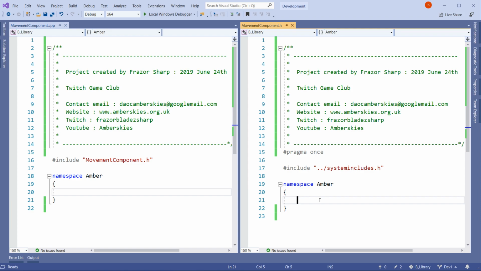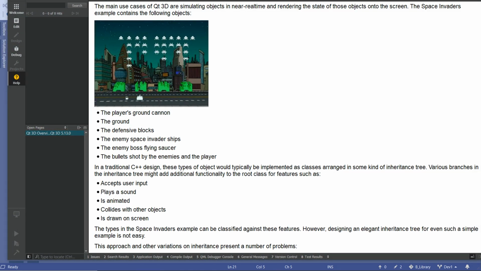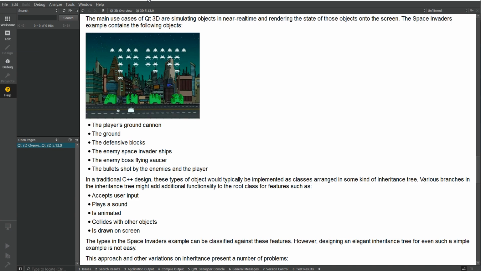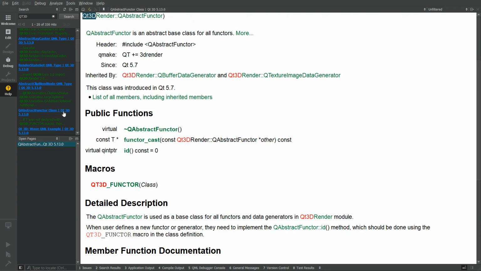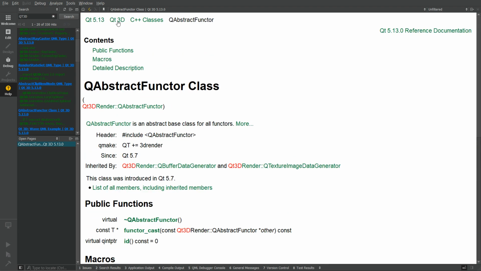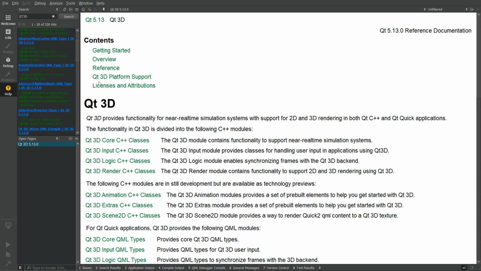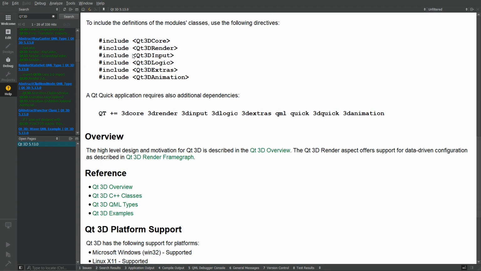Movement component. Why on earth am I writing a movement component? Okay, let's bring up something else here. Now, in Qt Creator, I've asked it for Qt 3D in the search here. If you type Qt 3D under the help button in Qt Creator and click on search, you'll come up with all of this stuff. Try and get past the QML ones. This one isn't QML, it's Qt 3D. Go right up to the top and you'll find this overview for Qt 3D, getting started.